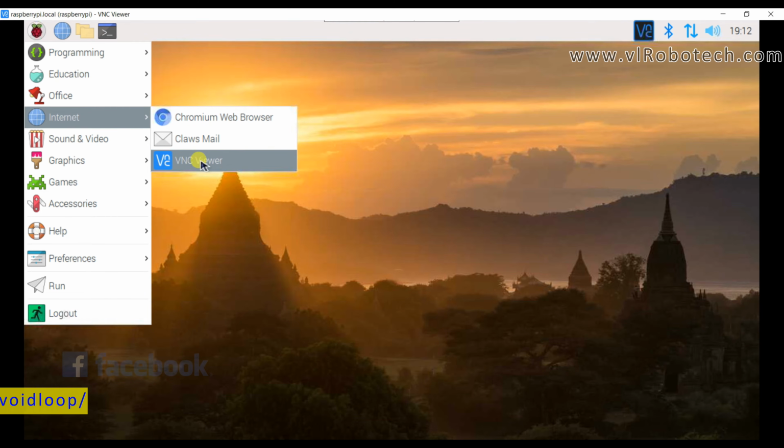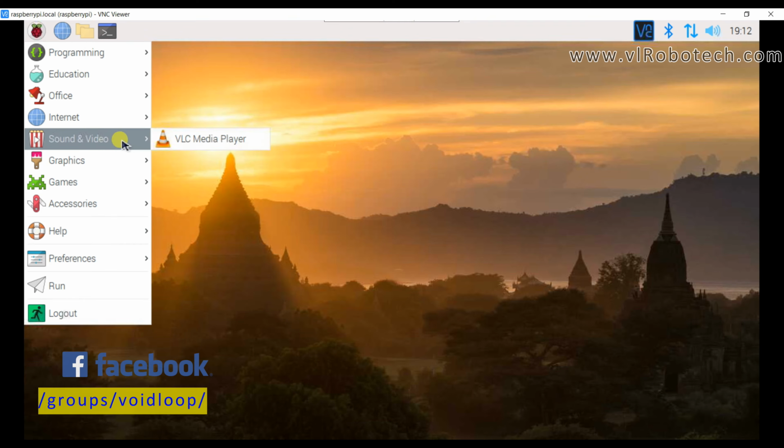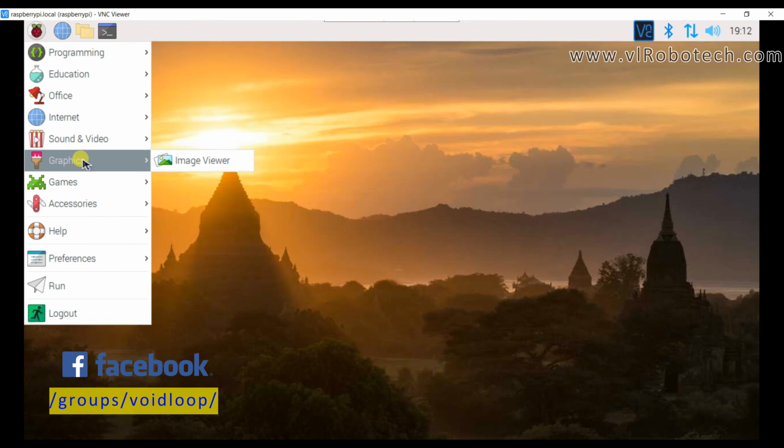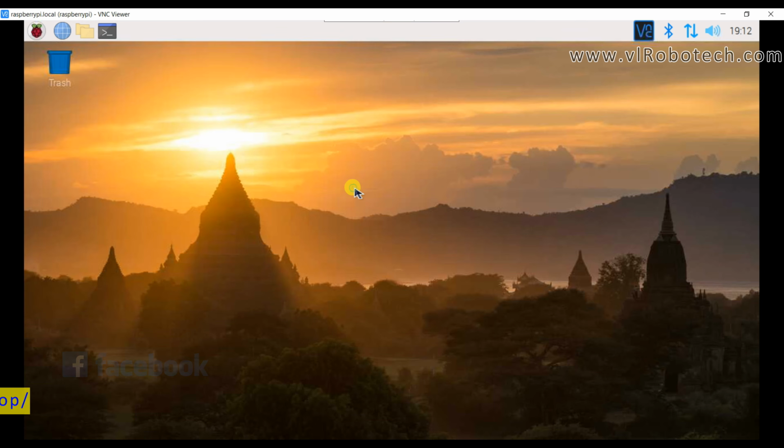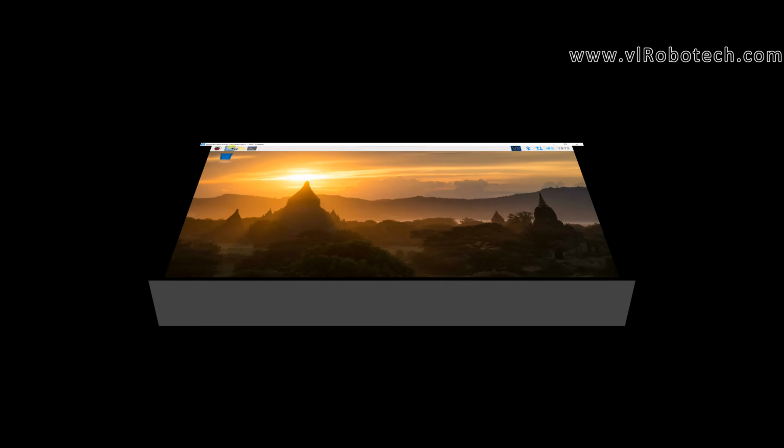Today we are going to learn how to set up Raspberry Pi without monitor, keyboard and mouse. And we will see how to install OS in Raspberry Pi board. So let us get started step by step.